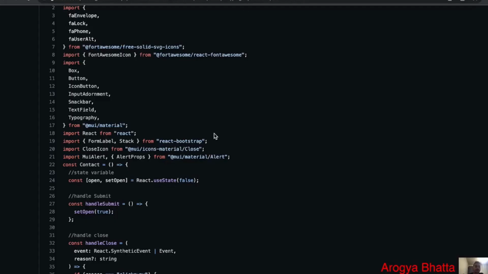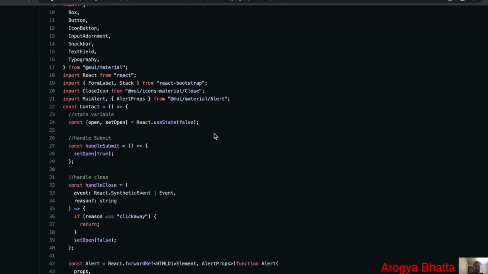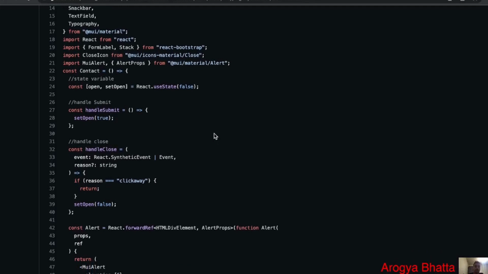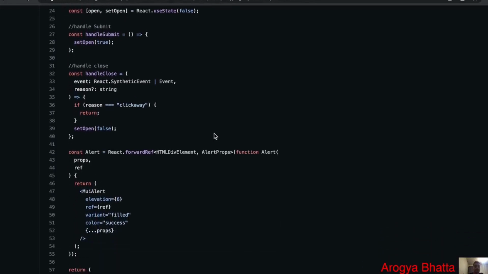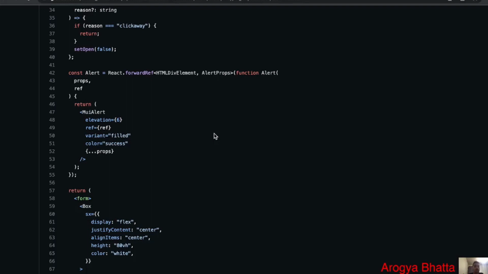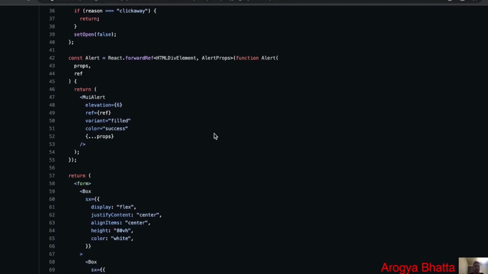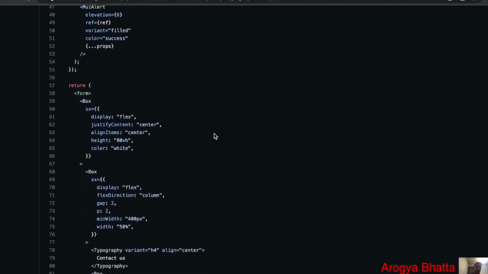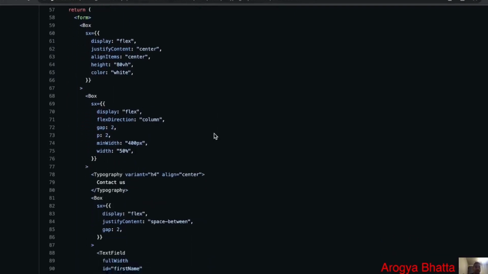First of all, here is the code for the custom contact us page. This code is implementing a contact form using React and Material UI libraries. The form includes input fields for the user's first name, last name, email, phone number, and message. The code imports several components from Material UI such as box, button, icon button, snack bar, text field, etc.